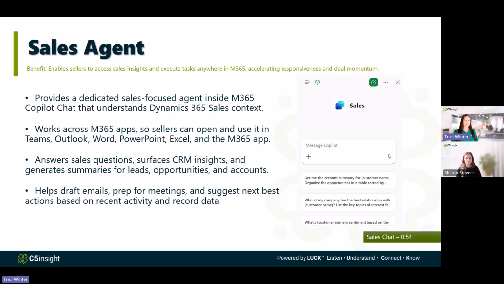Microsoft is calling it, as Sharon had said, the preferred way to access Copilot assistance going forward. This is going to be your primary visualization as you go in. It is a dedicated sales-focused agent inside Microsoft 365 Copilot chat that understands your D365 sales context. Critically, it works across M365. Sellers can open the sales agent in Teams, Outlook, Word, PowerPoint, Excel. Same agent, same context wherever you are. So if you're used to it as that separate, it can work in here, in your individual agents.